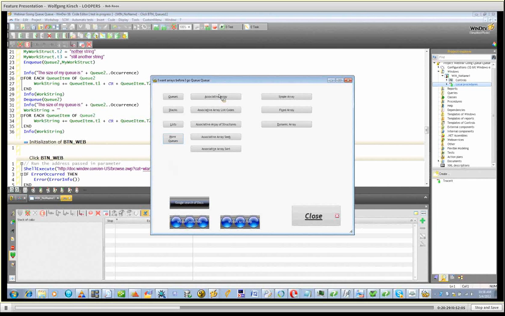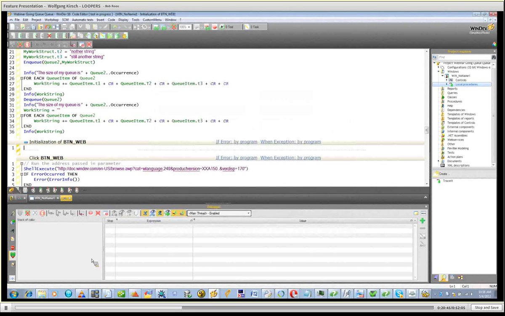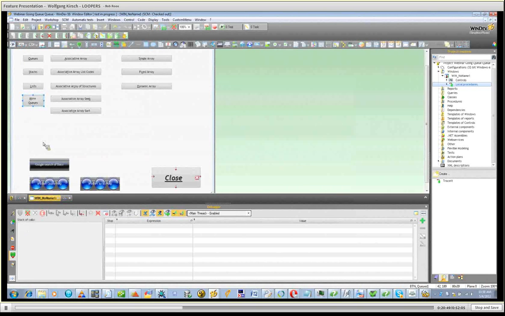The real power, the incredible power, and the other thing that everybody said is, what would you ever use an associative array for? It's a concept that does not directly exist in Clarion, but it is incredibly powerful. Let's go back to the window.